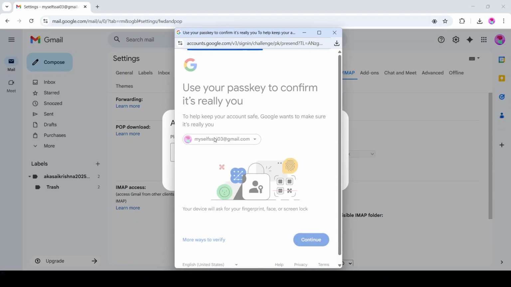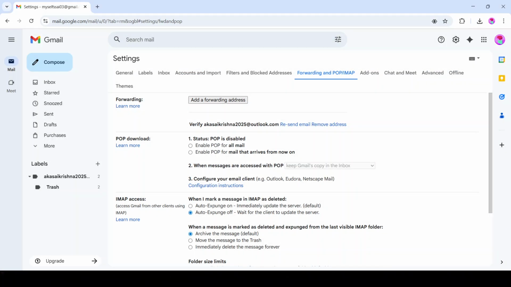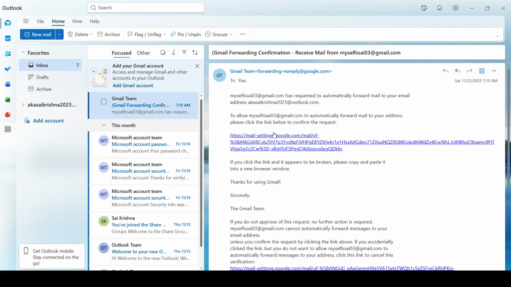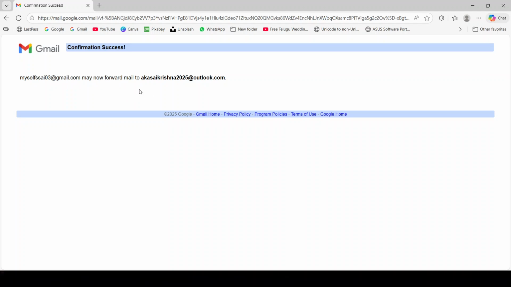Head over to your Outlook inbox and look for the confirmation email from Gmail. Open it and click the verification link inside to approve forwarding. If you don't see the message right away, give it a moment and check folders like junk, spam, or other. Searching for the word Gmail can help you find it quickly. Once you've clicked the link and confirmed, your Outlook address is verified.